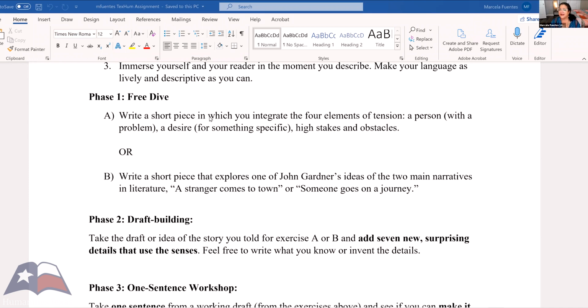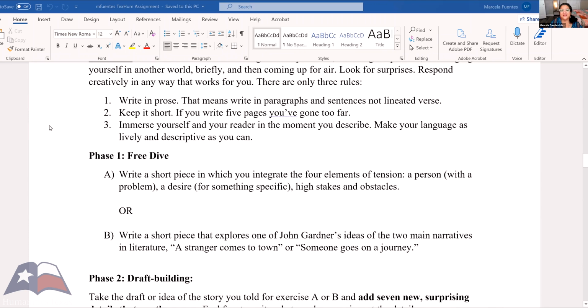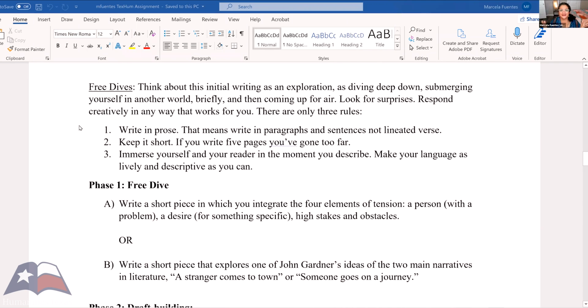A stranger comes to town. There are so many stories that are literally just a stranger comes to town. Or someone goes on a journey. This is also another favorite one. And certainly in the PowerPoint with Super Mario, he's going on a journey, right? So every level he's going on a journey. So students would write something about that. Maybe they have a character that they already want to write about.